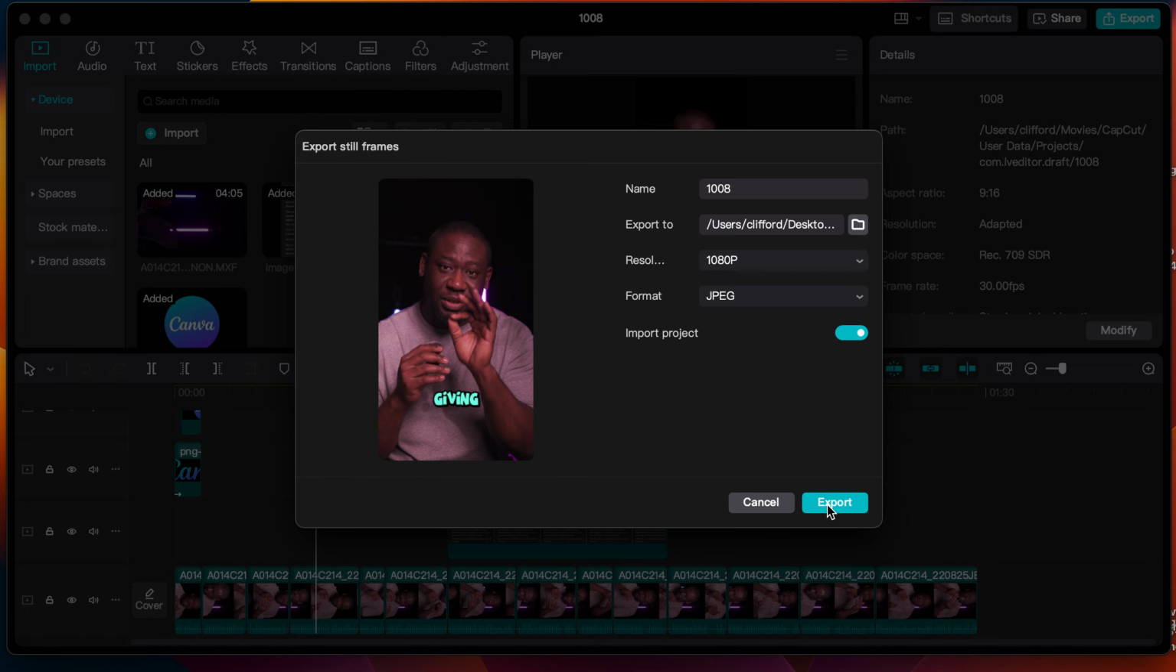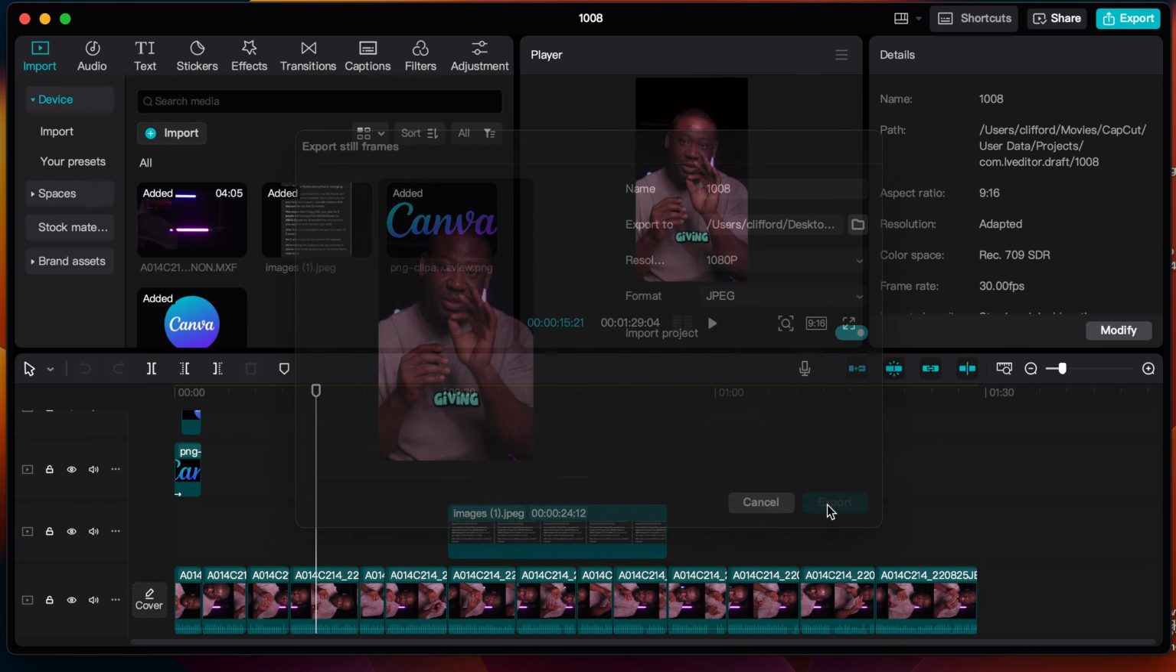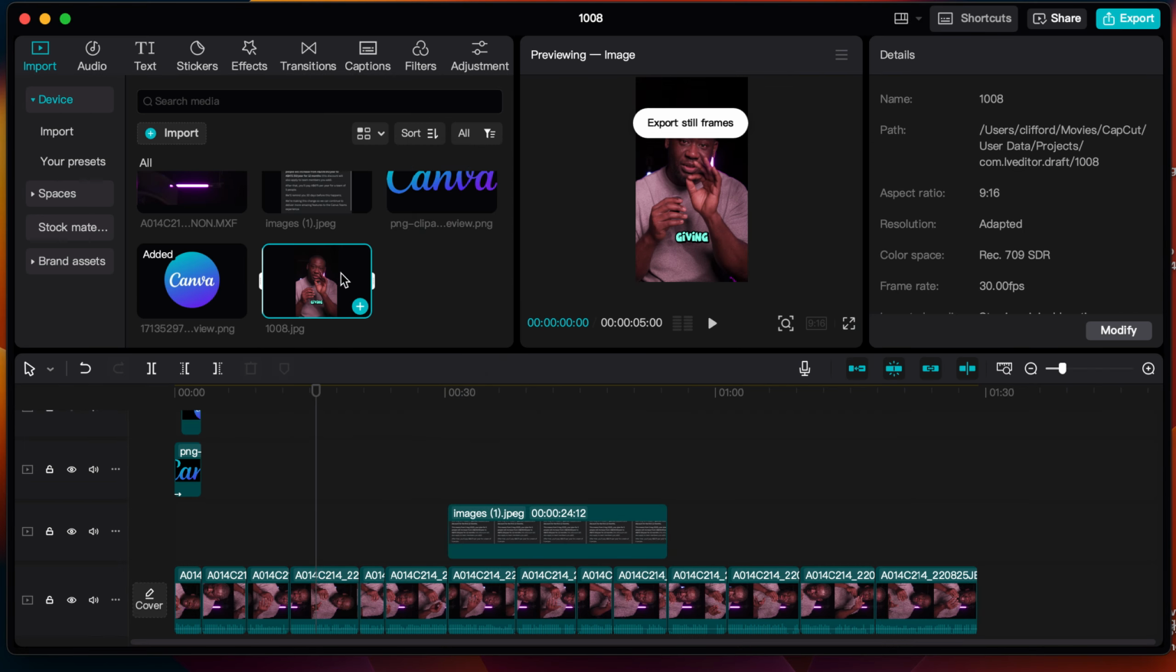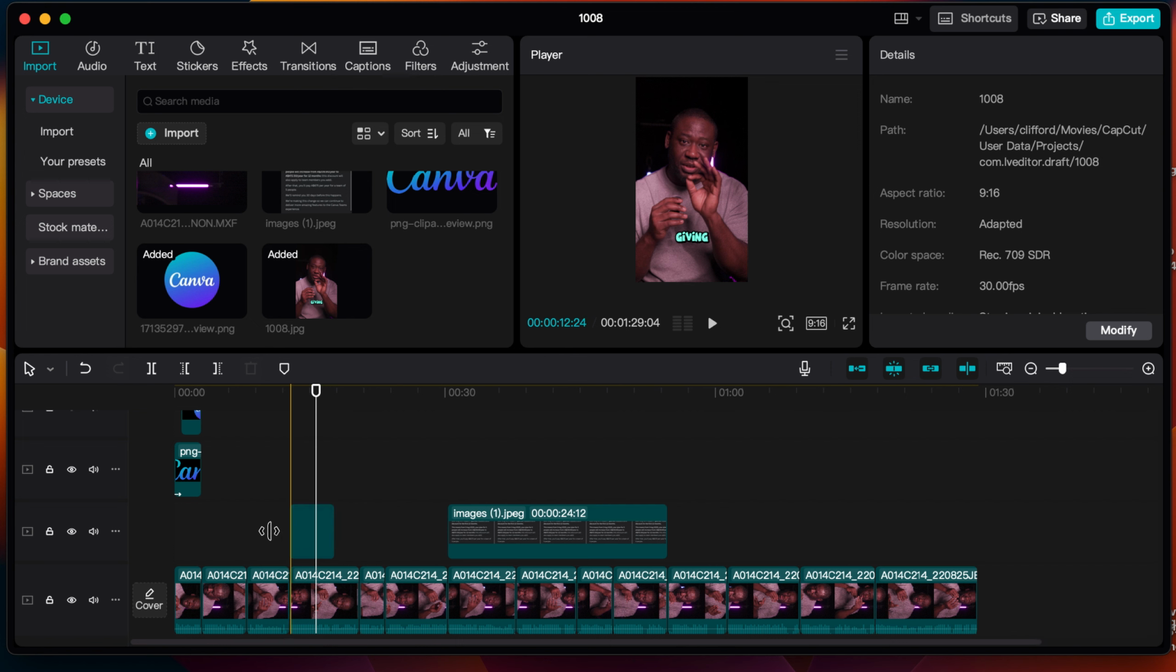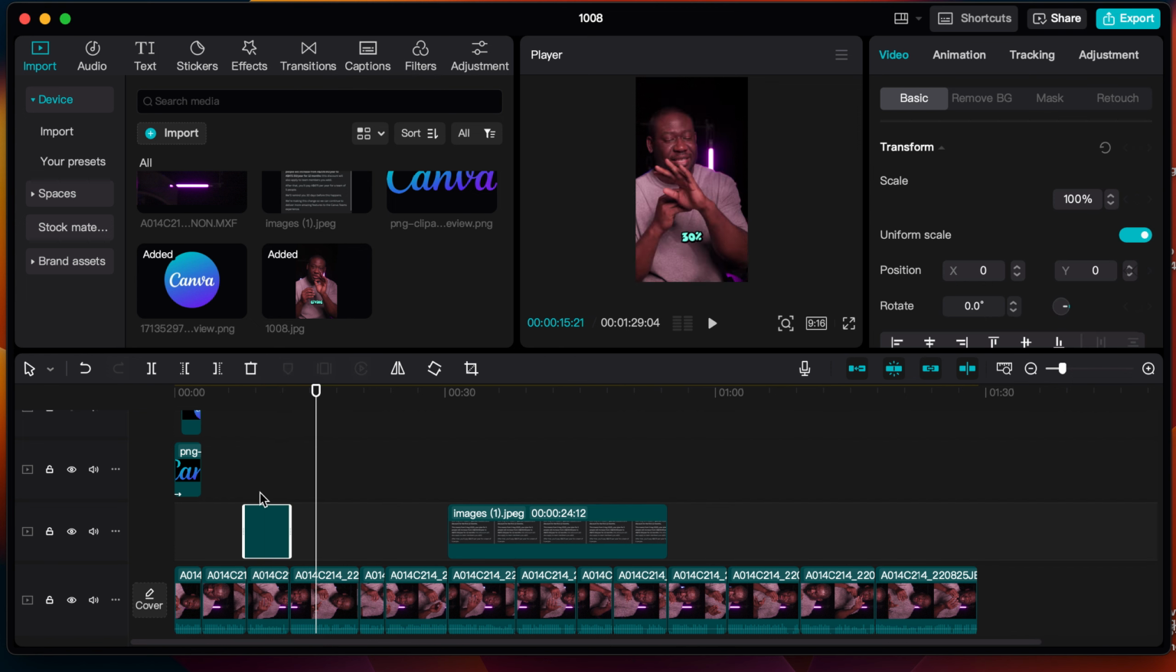So I hope this helped. Let's just quickly export it and see. I'll click on export and gone. See, it's taking the shot and it's back in CapCut again. If you drag it right here, okay, this is the image right here. This is the still image, remember? Then this is the video right here.